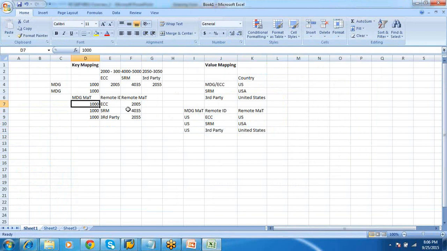Key mapping is completely for identifying the particular material. So it's a dynamic thing, and it may vary from time to time. Whatever new material I create, I may get new keys. So I have to get acknowledgement from the remote system, and store the keys in my MDG system.